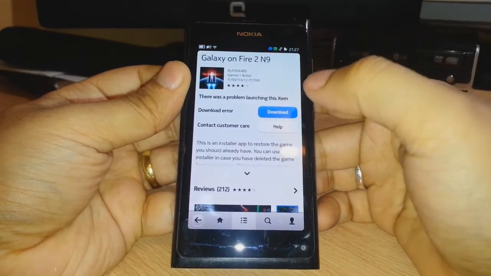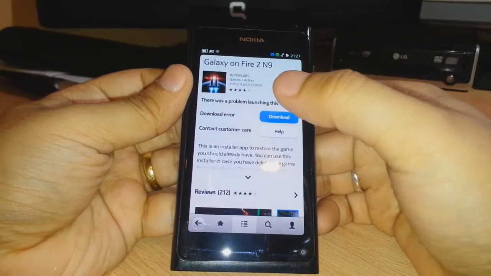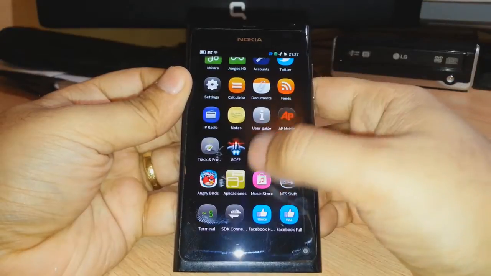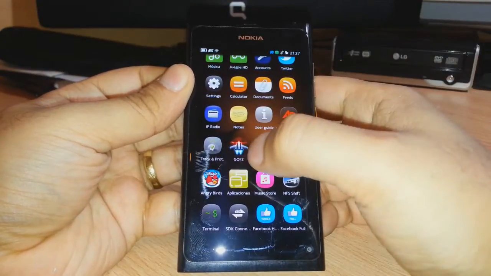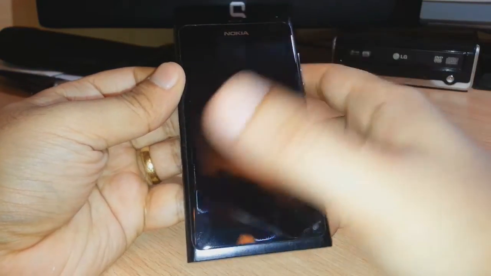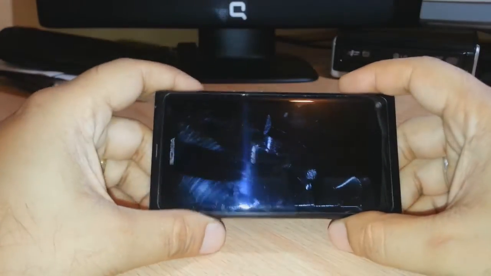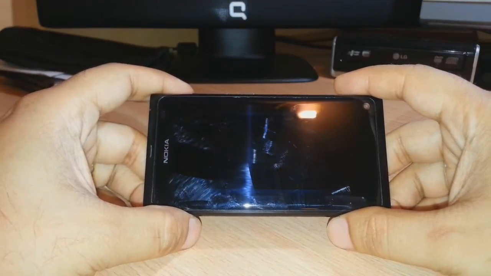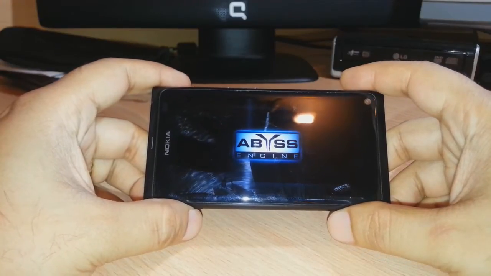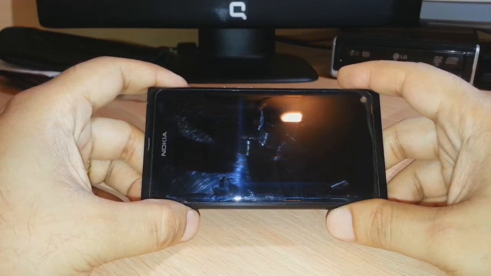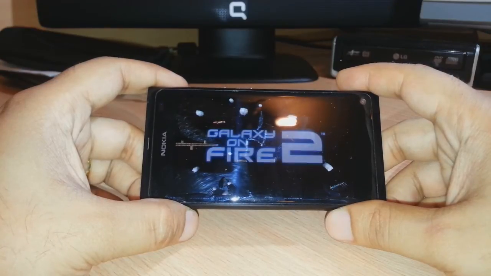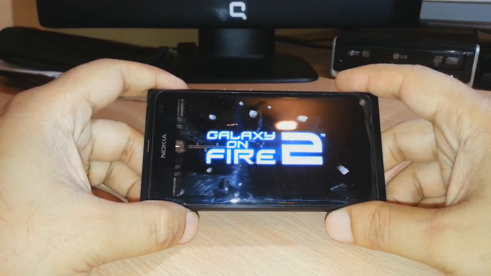Click launch. You can launch from here, or at the same time you can launch from here too. As you see, the graphics quality is good. Galaxy on Fire 2.